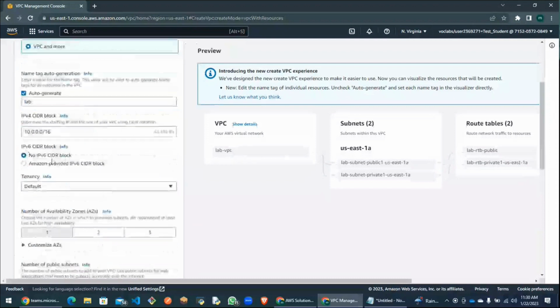And then here, if you see, I said I don't need an IPv6 CIDR block. If I choose this, this is gonna give me an Amazon provided CIDR block for IPv6. We don't want IPv6 in this lab. And then we're gonna move forward.